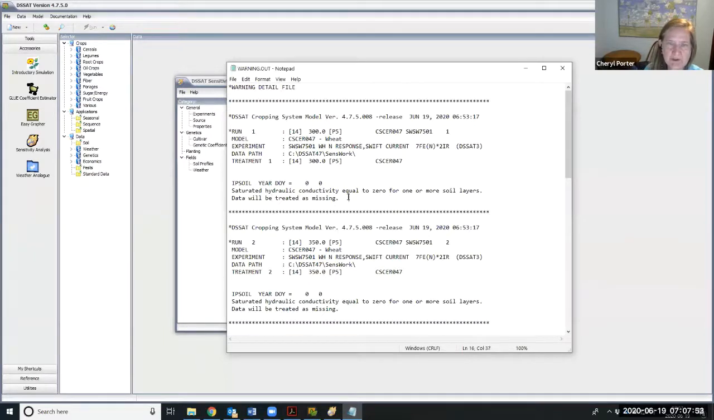Data will be treated as missing. То есть вот здесь мы видим, как раз объясняется, в чем проблема, что обнаружила система или с чем столкнулась. Это гидропроводимость почвы, то есть гидропроводимость, что является параметром почвы, равна нулю для одного или более количества слоев почвы.